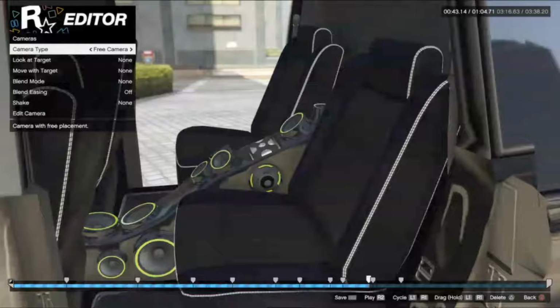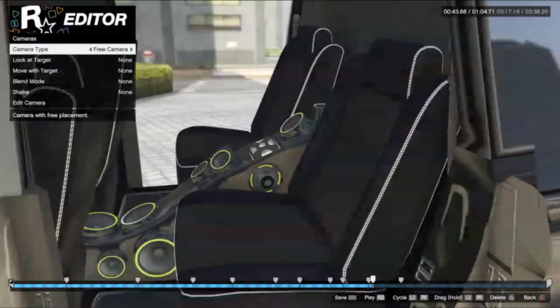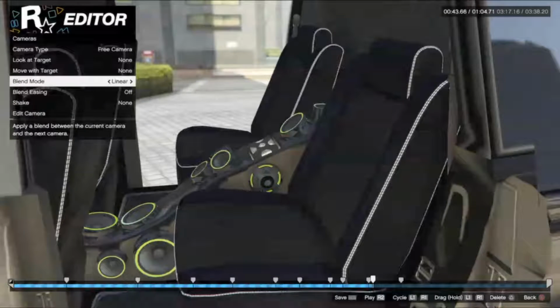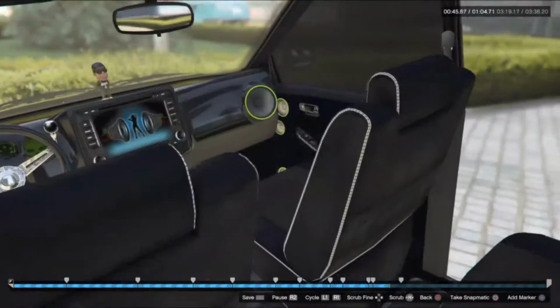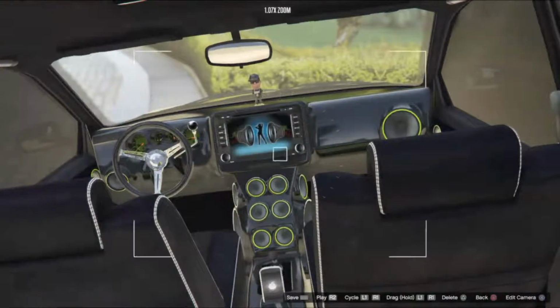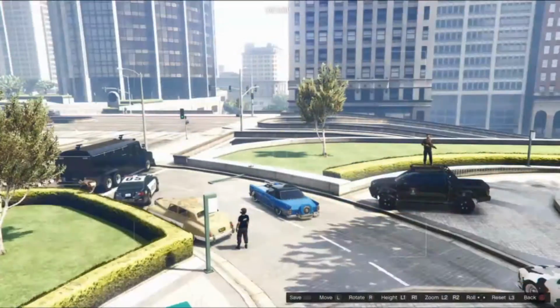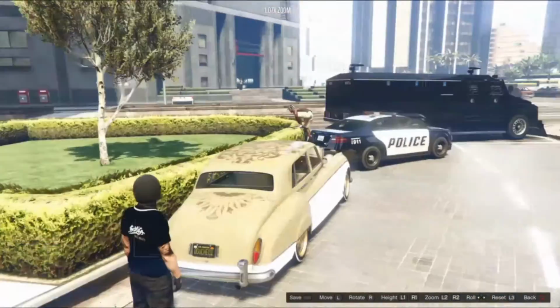Alright, so this is where it stops, and this marker right here is where I want it to start panning again. So put on smooth, and then it should pan to the top angle of the van so you can see the interior. Next, I'm gonna place another marker and probably have it start panning from here.